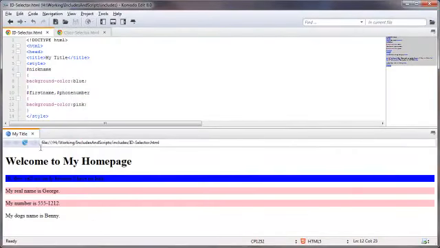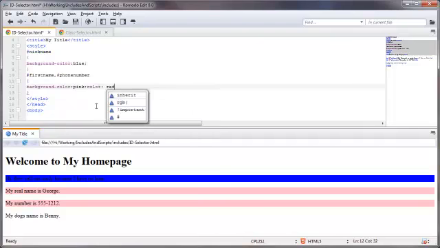And that's it. Now, just to kind of demonstrate further that we can add multiple styles, I'll just go ahead and change the color of these guys here, or everything that's associated with first name and phone number, to red. And save. And there we go.